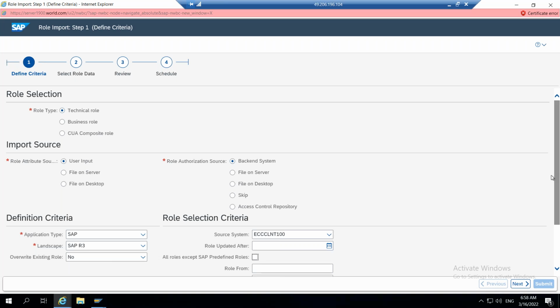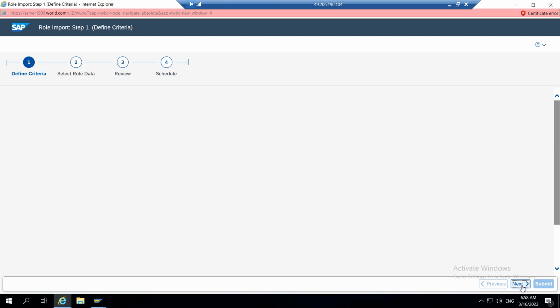So now I'm selecting this, because so many roles are there. Predefined roles are not required, only customized roles are required. So that's why I'm importing only customized roles from the backend to the GRC system, and why I selected this checkbox. Next one, click on next.